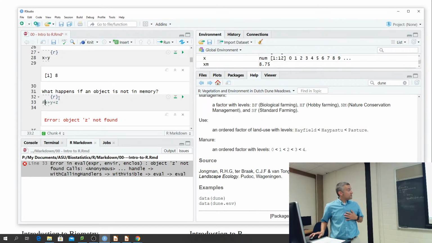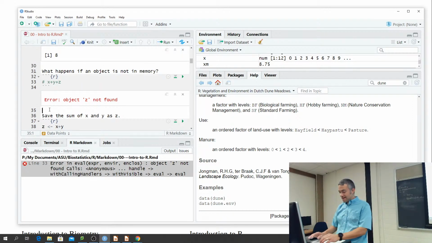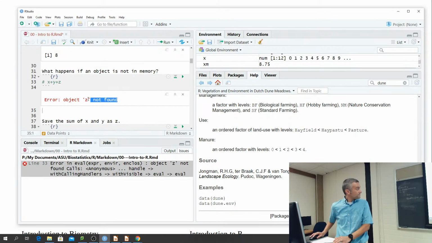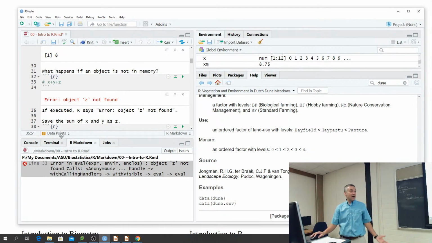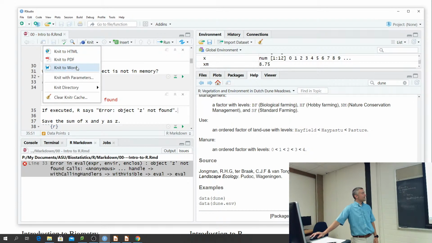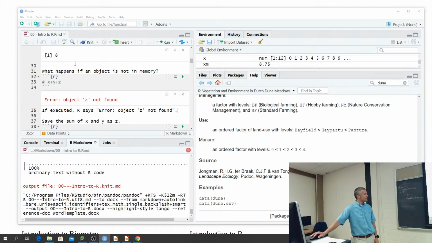Well, I'm going to use that hashtag inside of this R code, and that's going to say, don't execute this command. And then for my annotation, I'm going to copy that, and say that if executed, R says, error object Z not found. So that way I have the code, I have everything that's going to happen, and now I'm going to save it, and I'm going to try again. Knit to Word. Let's see if this works.